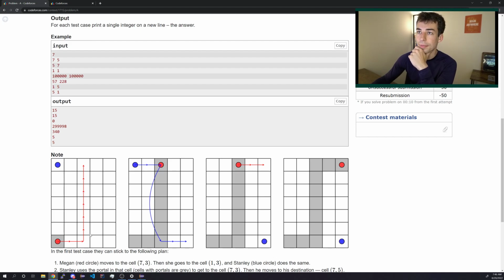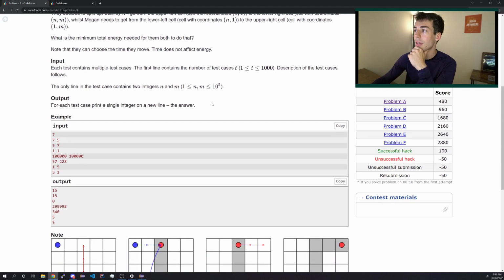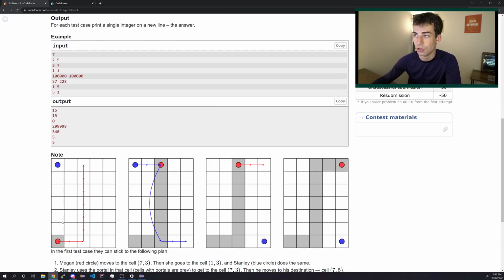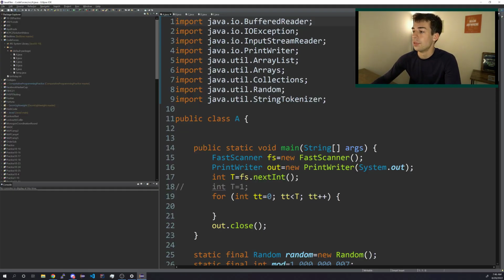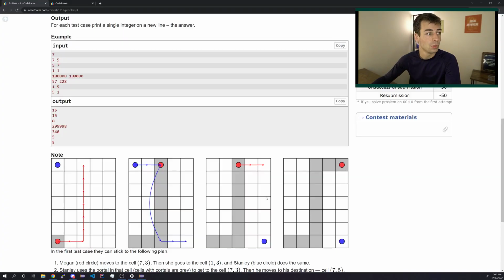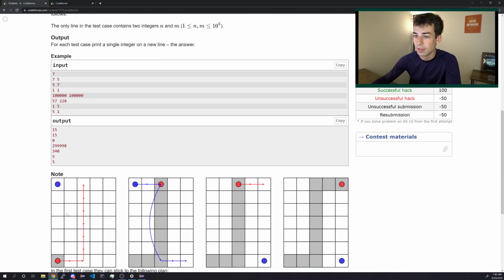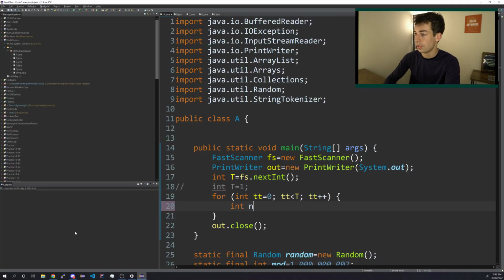So the height plus 1, unless the height is 1. Okay, so yeah, if the height is 1, then it's just 2 times the width. No, it's not. It's cheaper. Okay. So we need to do some kind of annoying stuff here. N is the height. Looks like it. So I think n equals this, m equals this.